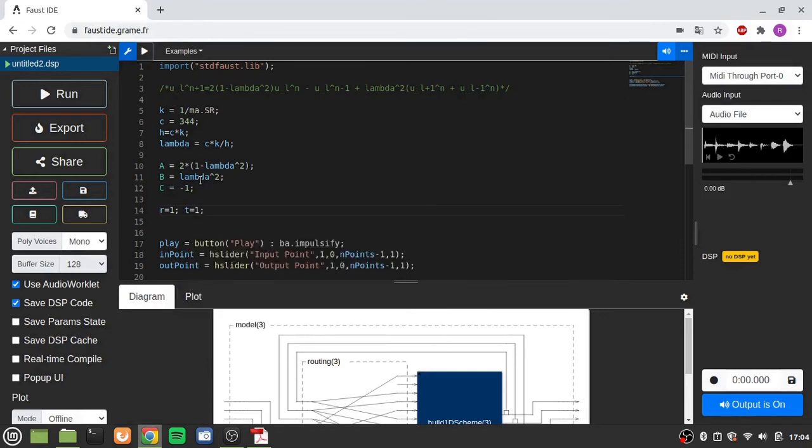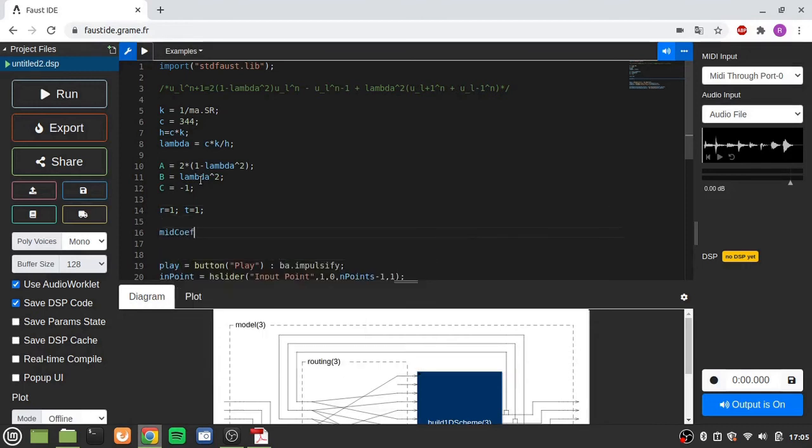So what we want to do now is to create a coefficient matrix. So we want to arrange the coefficients so that they make sense for the algorithm. So A will be applied to the current state of the point, B to its neighbors, and C to the past states. So for the time instant n, we can call mid-coef equals (B, A, B).